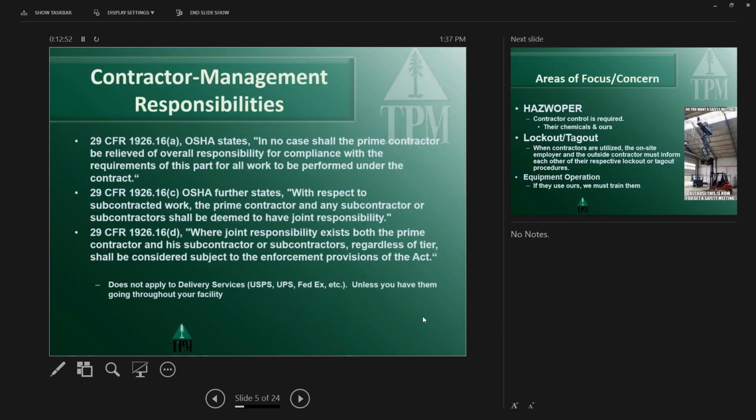Specifically, OSHA and the state programs follow this to the letter. There might be some slight grammatical changes, but if you're in Washington and Oregon, you have the same thing. It says in the standard that in no case shall the prime contractor be relieved of overall responsibility for compliance. And any subcontractors they bring on, they're responsible for making sure they're taken care of too.